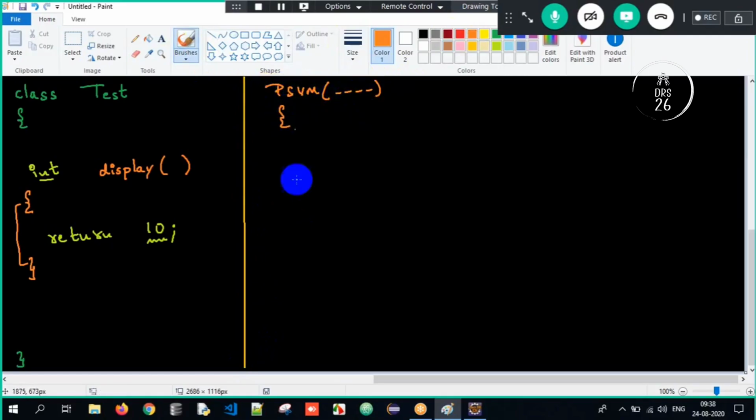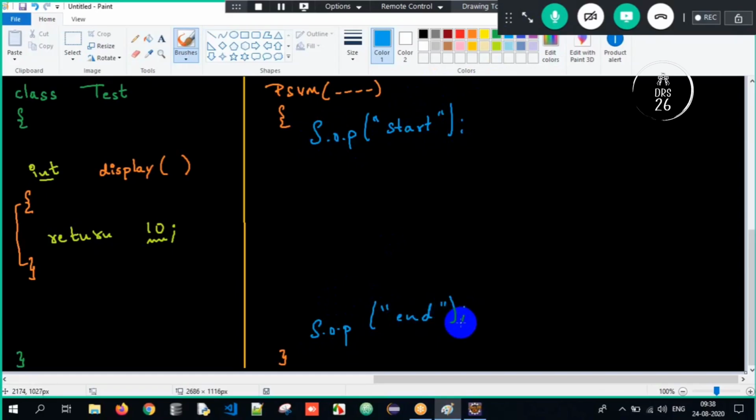Now here I will write System.out.println. I will write it as start, where the execution will always begin, and I'll write another SOP as end, where the execution will always stop. This is just to show start and end for understanding the execution perspective.